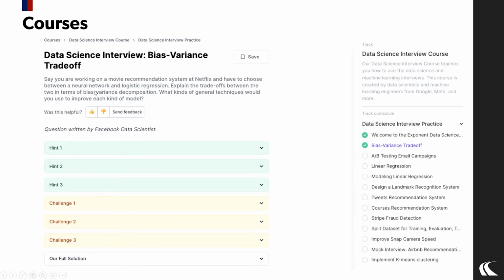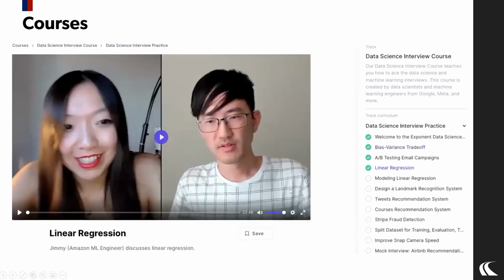Each of these topics is formatted in a slightly different way. This is one example of a question, and there are written hints, challenges, and solutions. But if we take a look at another one, for example, linear regression, which is, of course, another topic that will come up in a technical interview for data science, here's about a 23-minute video with an Amazon machine learning engineer all about linear regression.